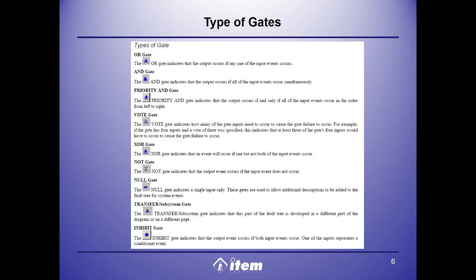The item toolkit supports a wide range of specialized gates to handle complex behaviors, including the inhibit, priority, XOR, and NOT gates. These allow for modeling specific conditions or sequence-dependent failures. Additionally, the toolkit includes the transfer gate, which is essential for organizing large projects by linking subtrees across different pages. While we will focus on the foundational AND and OR gates for this tutorial, we will explain the practical use of the transfer gate when we move into the actual modeling phase.